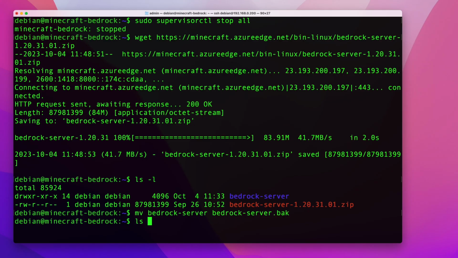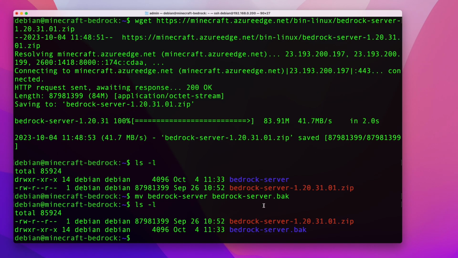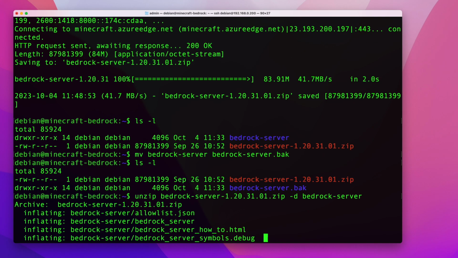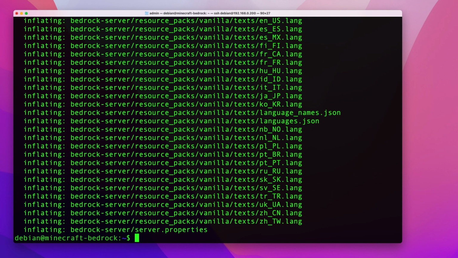And once I have a backup of it, I'm gonna unzip this bedrock server zip file into a directory called bedrock server, because this is where I want my server to run from. Again, this is where my supervisorctl configuration will be looking for the server to start it. So I'm gonna run unzip, and then I'm gonna pass the name of my zip file and follow that with dash d, and then give it the name of the new directory, bedrock server. So doing this will install the latest version of your server.